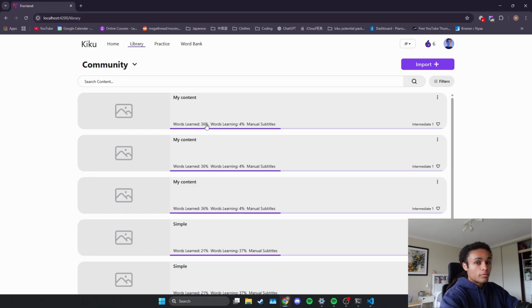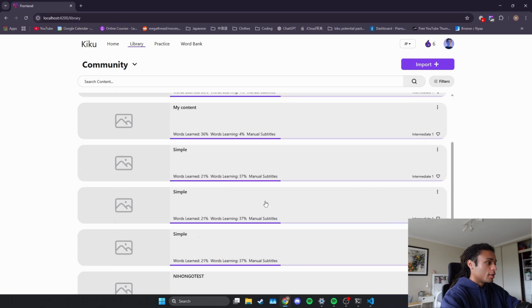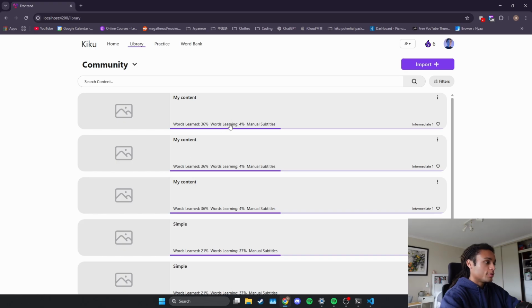Alright, so let me show you what I've been up to. You can now see the percentage of words you know, the percentage of words you've learned within a book or whatever you've imported into my app. This is kind of cool because you can now figure out the difficulty of the content.